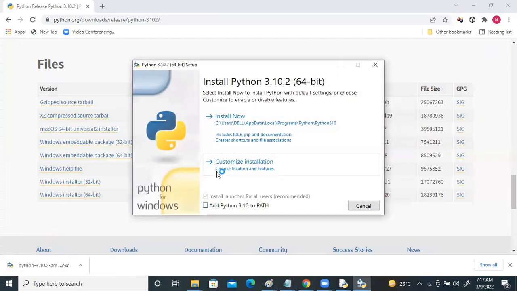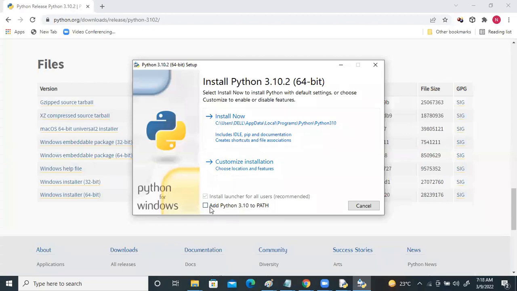Don't immediately go for installation. At the bottom, you can see Add Python 3.10 to path. Select it. You are adding this Python 3.10 to the path variable, right? Yes. Go for customize installation.